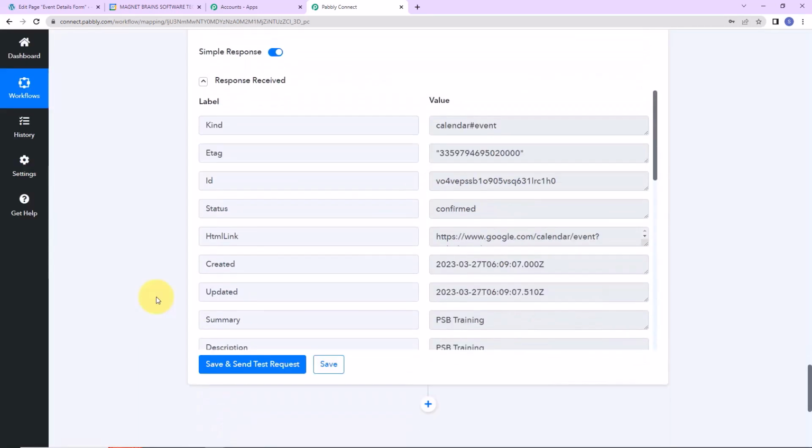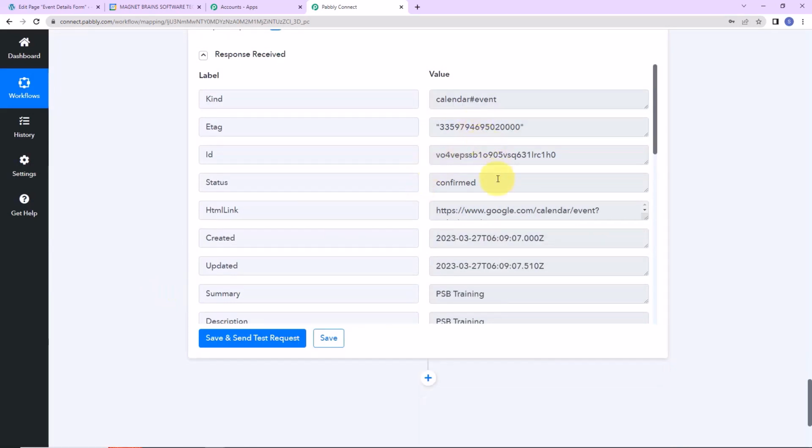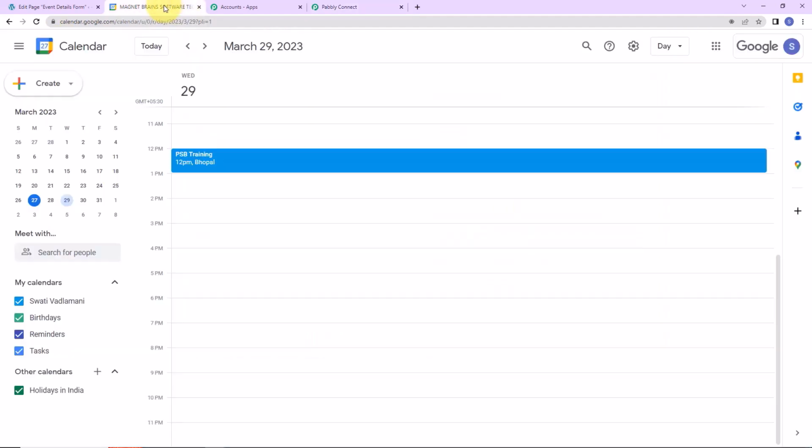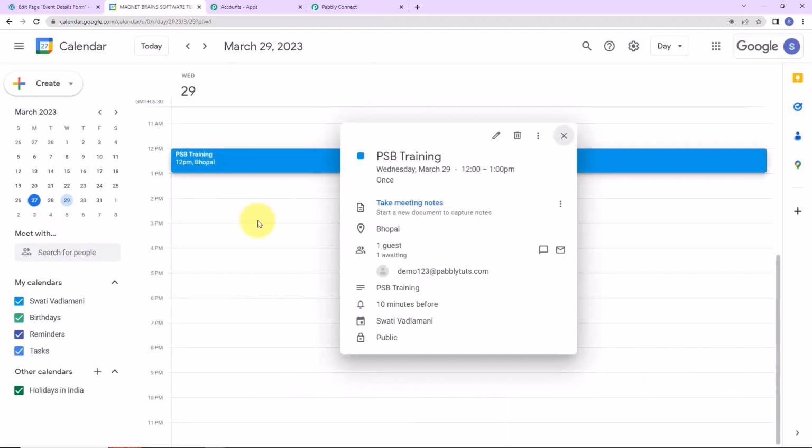And here you can see that our API response has been received, according to which an event must be created in my Google Calendar now. So let's go to Google Calendar, and yes, here on 29th, you can see at 12 p.m. I have PSB training, and these are the details. This basically means that our integration is a success, but we also need to check the same in real time.